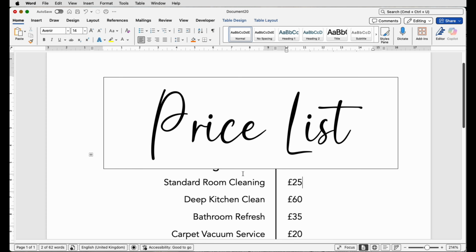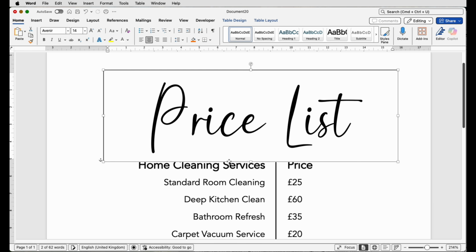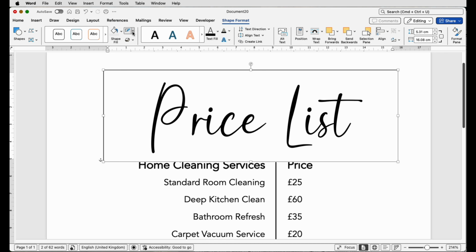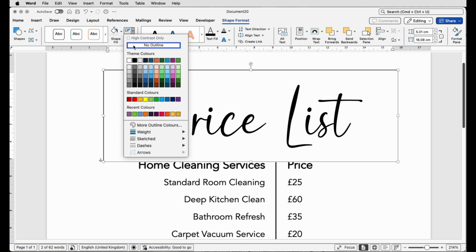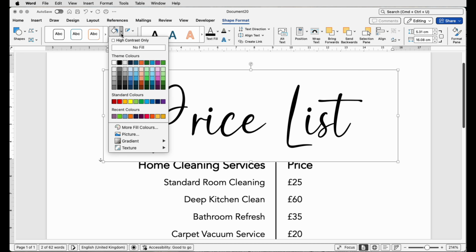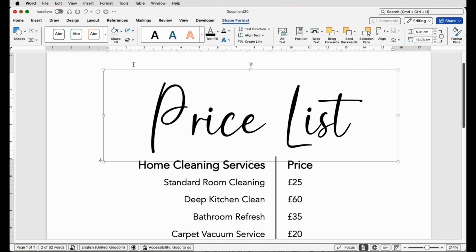Now if I deselect, you can see we've got this black border line around the outside and a white background, because you can see it's covered this text here. So I'm going to get rid of both of those. Select this box, go to Shape Format, go to the Outline tool and select No Outline, go to Shape Fill and select No Fill.